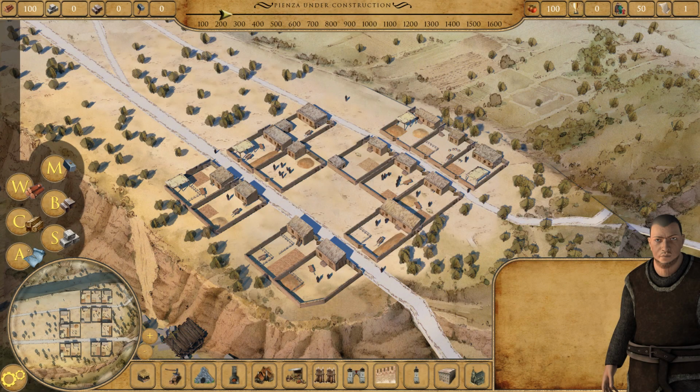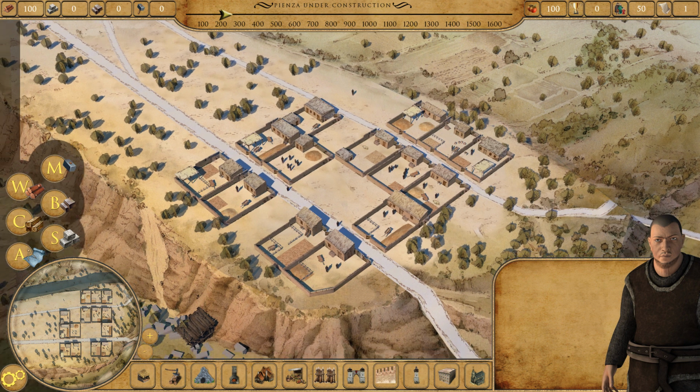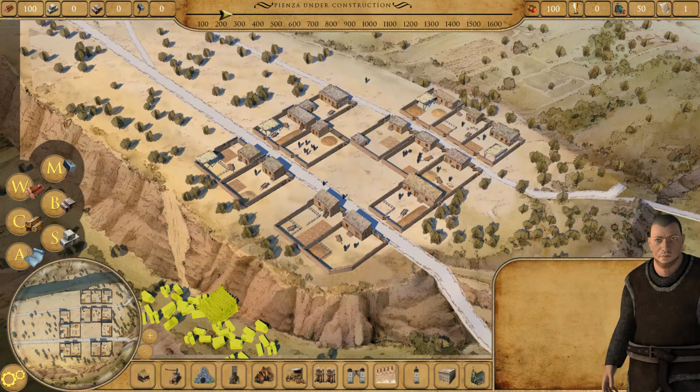My lord, your city is expanding. The stone you've used to build the houses so far is no longer enough. I suggest you start extracting stone from the quarry close to the city.